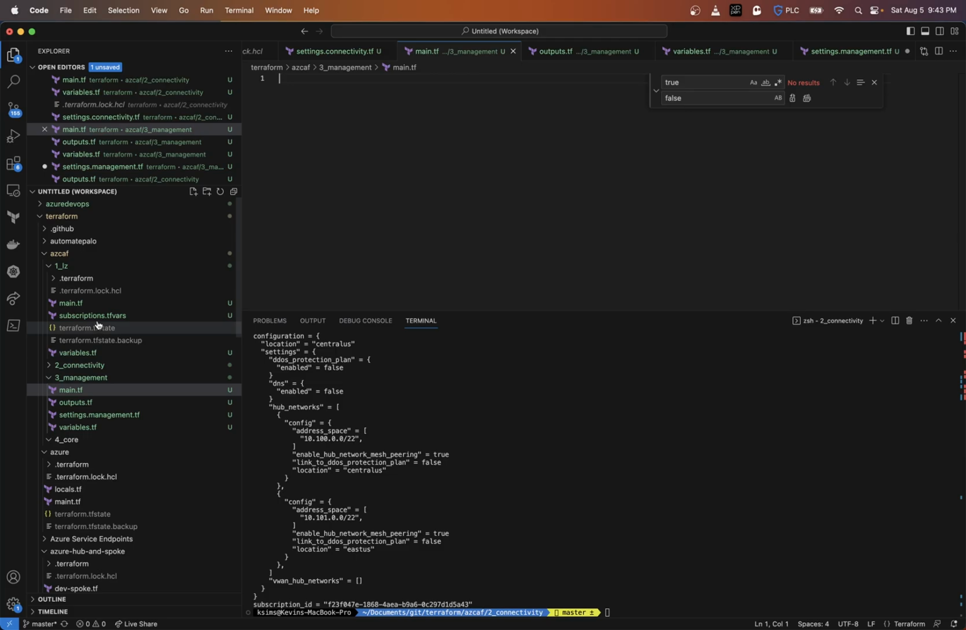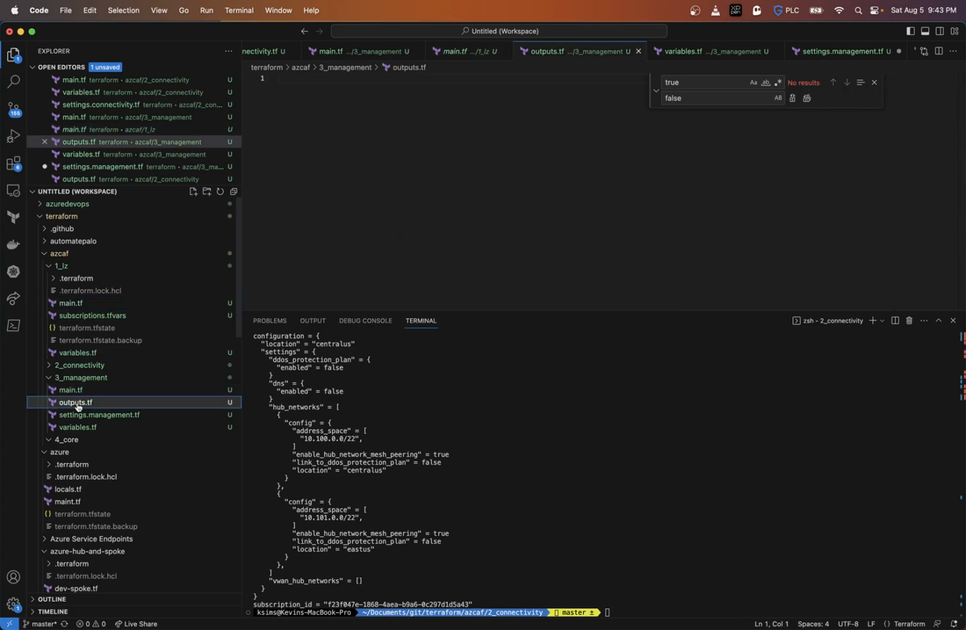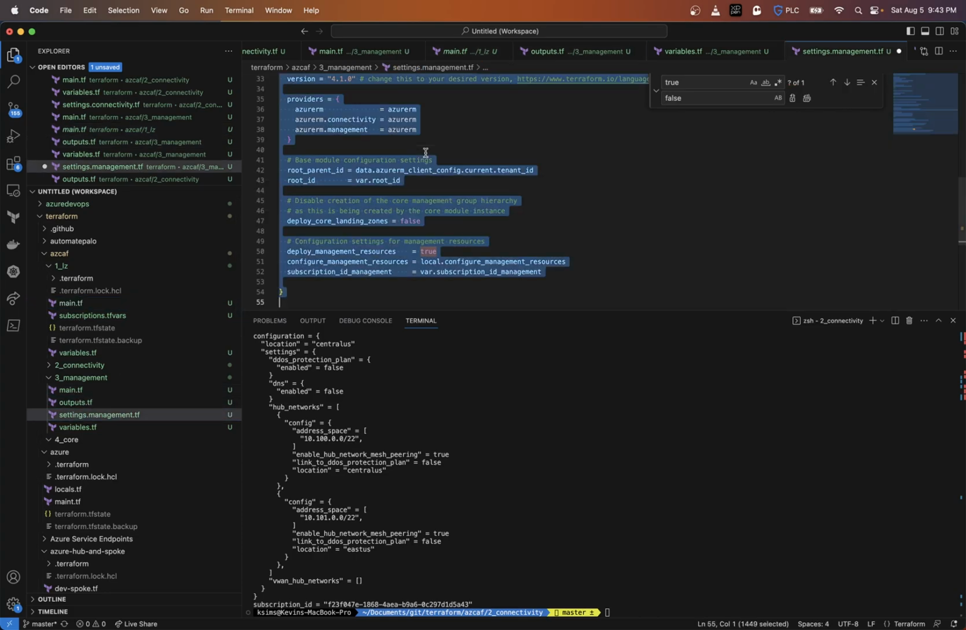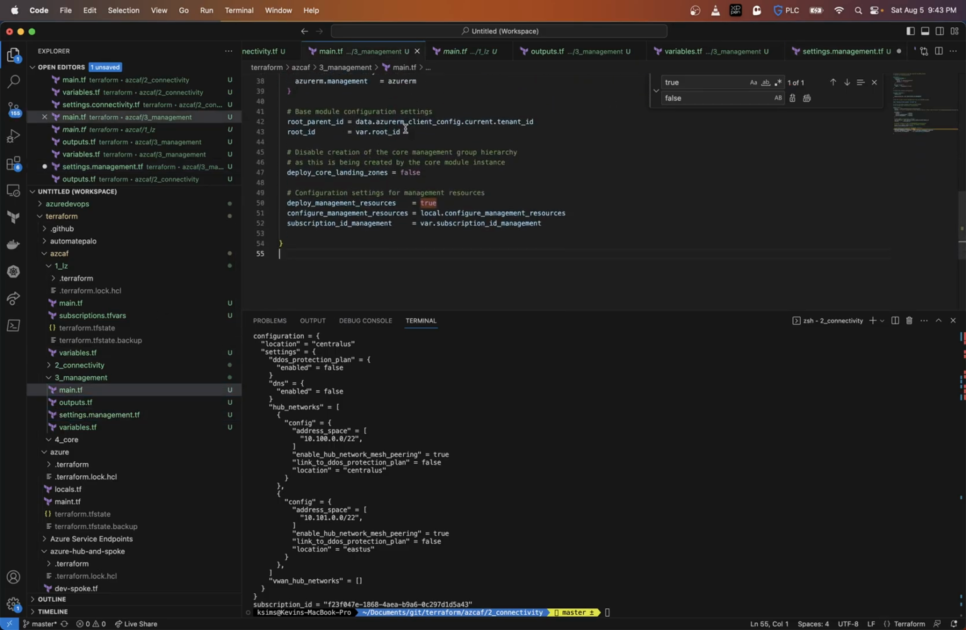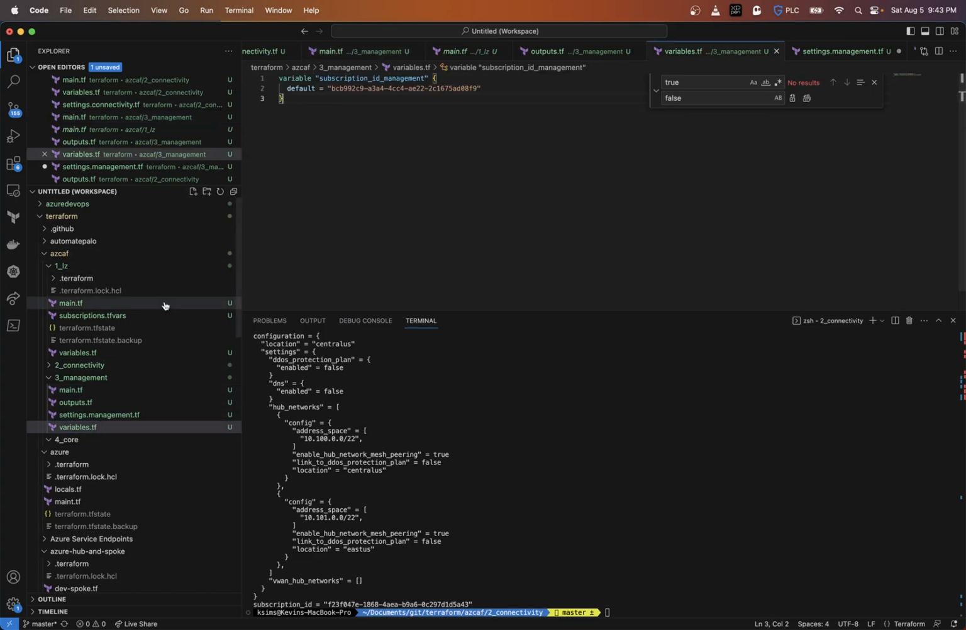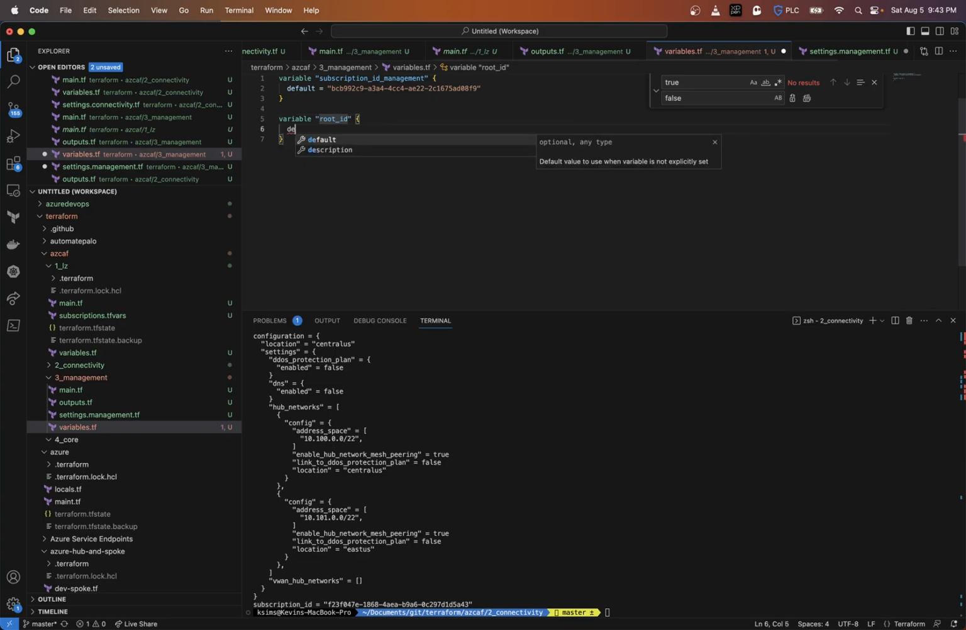Now I don't see it, I might have put that in another file. Yep. Let's move that over here. All right, so the root ID is going to be the same thing we had in our last module. You can put whatever you want. That's just what's going to be appended to the resources that you create inside the subscription.